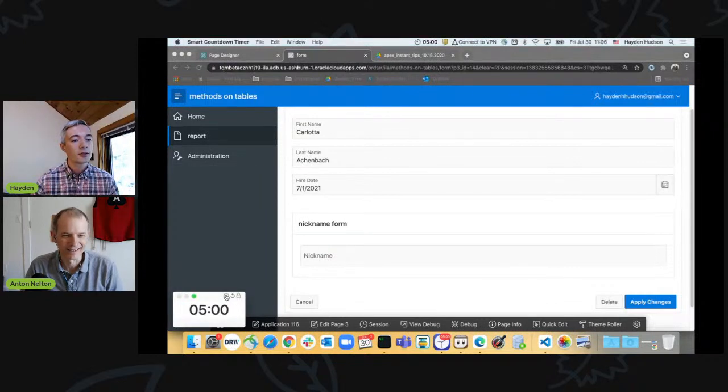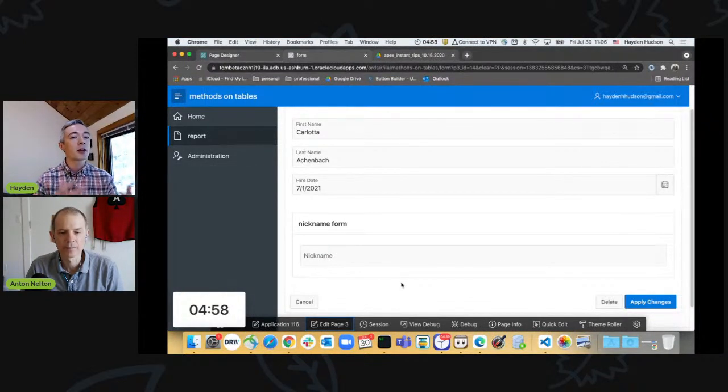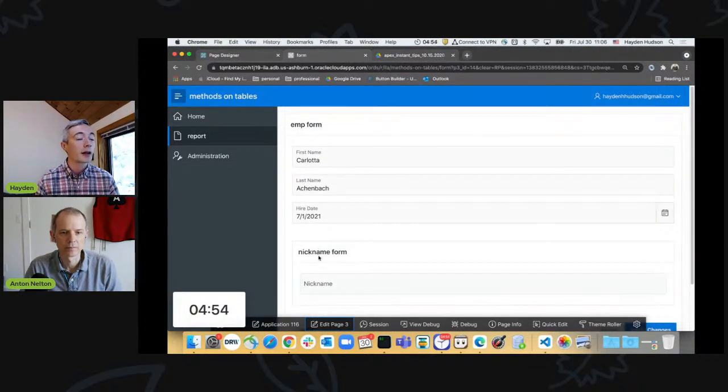So as may be obvious already from this form, I have two different tables. I have an emp table and a nickname table. They're separate tables. I could have put nickname just in emp, but I decided to give myself a challenge.